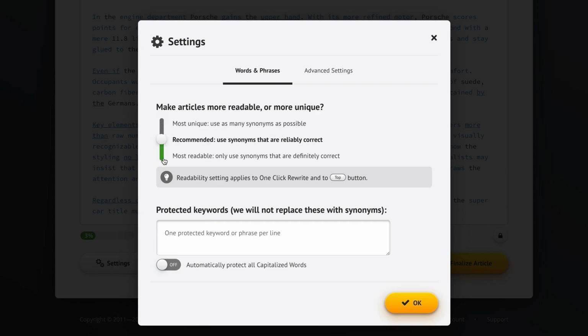We have a slider here and we can tell Spin Rewriter to make our articles as unique as possible, so it's going to use as many synonyms as possible. Or we can use the recommended option, which has been finely tuned over the years. I would suggest to almost always stay with the recommended option, where Spin Rewriter will use synonyms that are reliably correct and still provide enough uniqueness. Or we can go with this option, where Spin Rewriter will only use synonyms that are definitely correct and the articles will be as readable as possible, but maybe not quite as unique. So let's go with the recommended option here.